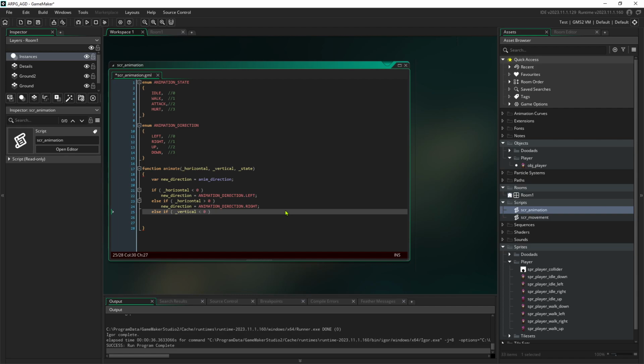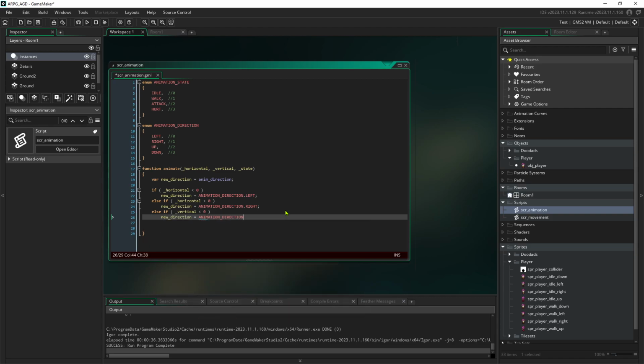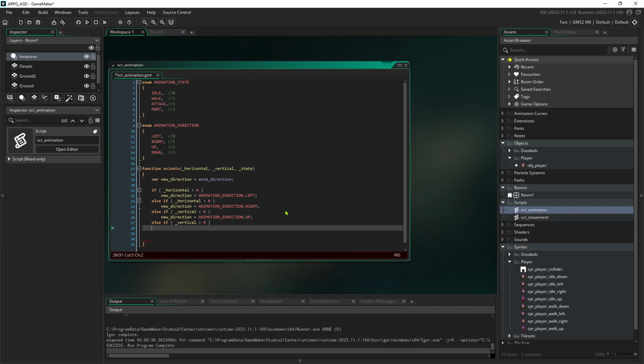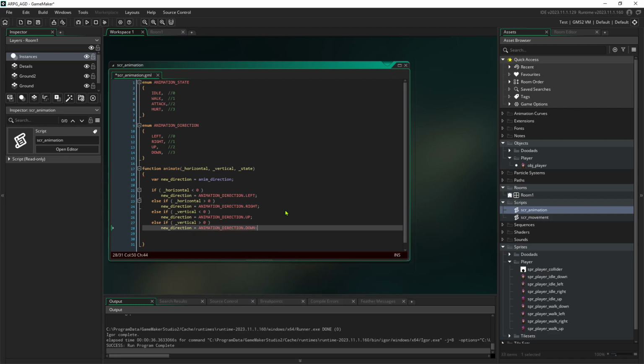So if vertical is less than 0, then new direction will equal animation direction dot up. Else if vertical is greater than 0, it will be new direction equals animation direction down. And I don't want to do just else, because I want it to be possible that you don't reassign this, in which case the new direction is the same as what you currently have. So it is possible that if you're not pressing any inputs, we don't change the animation direction.